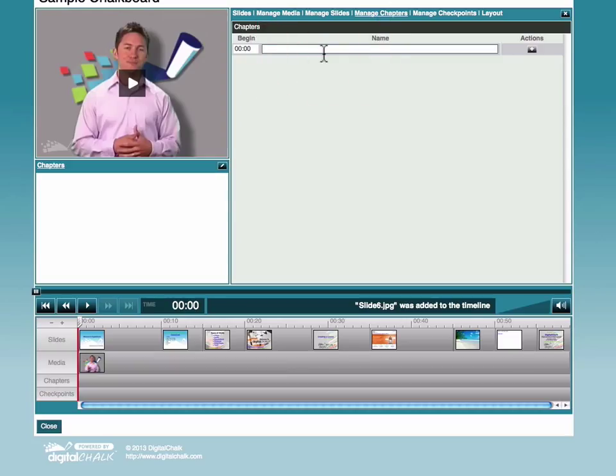To create your chapters, you'll simply click the Manage Chapters link, and here you'll type in the beginning of the chapter. So I'll call this one Intro. And just like when you added slides, you're going to add the begin time, and you can do it the same way you did with slides. You can either enter in that begin time, or you can play and pause and add your chapters.